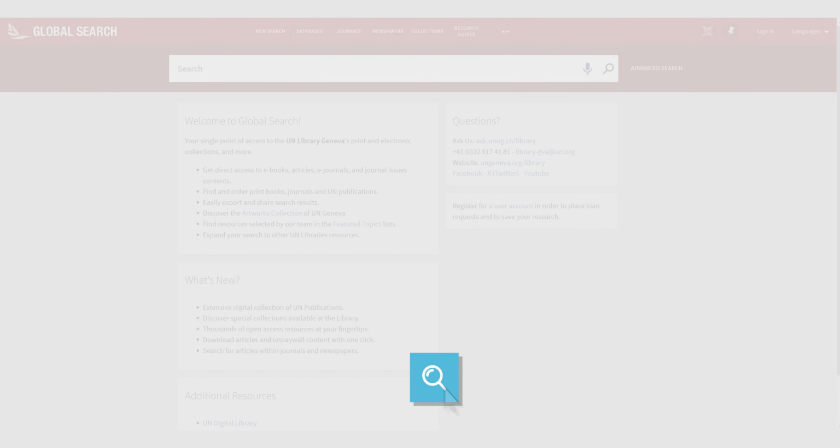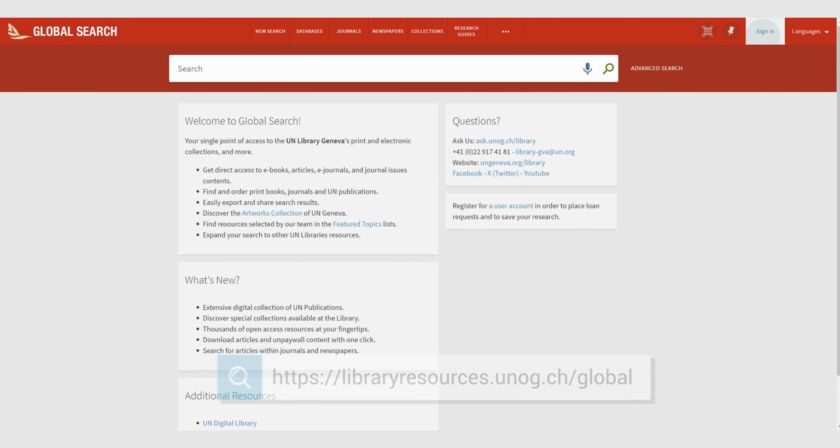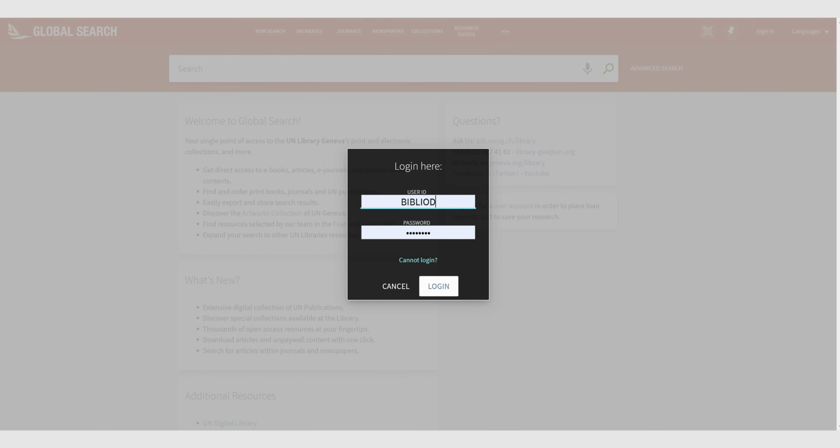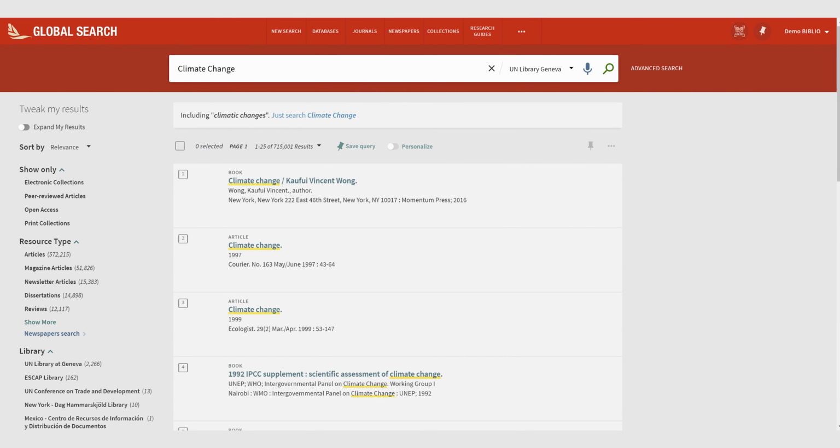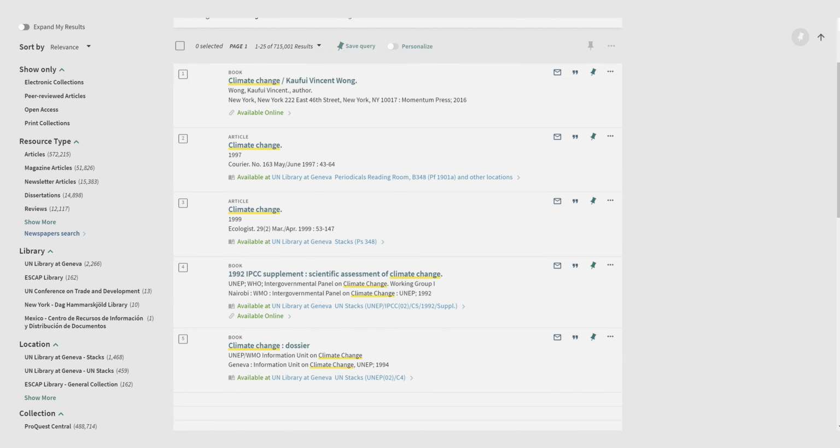Open your web browser and navigate to Global Search. Once signed in, go to the search bar and search, for example, a book on the topic climate change. Click the search button or press Enter. Browse the search results to find the book you want to request.